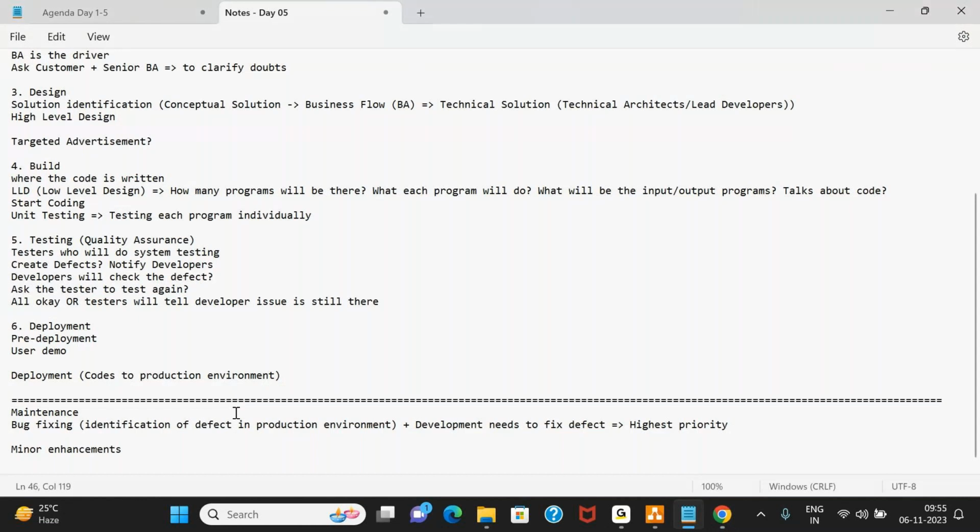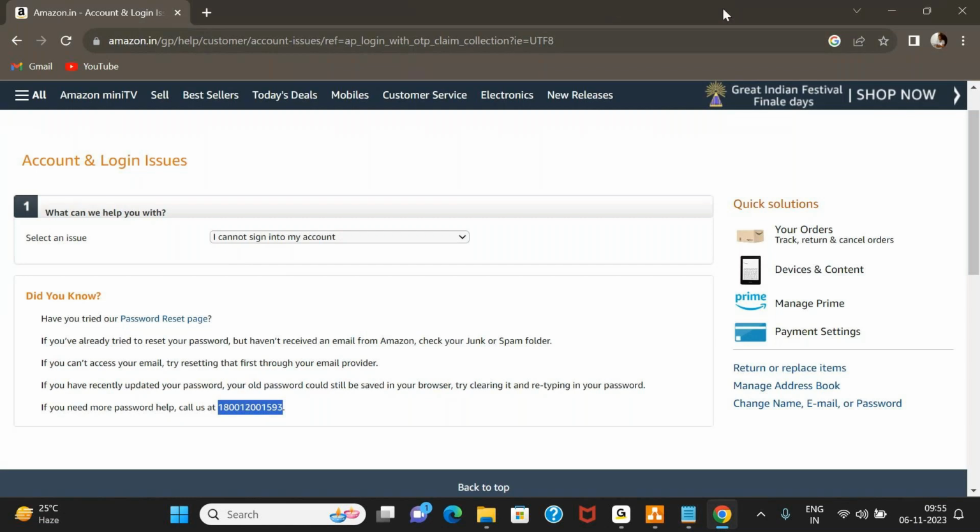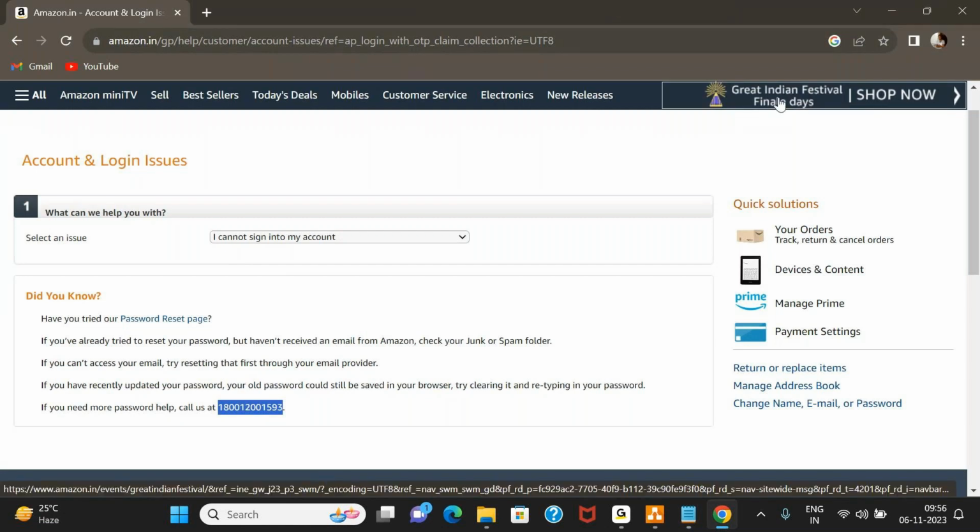So that is why, in order to prevent customer attrition, in order to retain customers, any defect that is found in production environment takes highest priority, and people are usually asked to fix it as soon as possible, like within 1 day, within 2 days, or within 3 days, depending on how critical or how severe the defect is. Now, in addition to defect fixes, you can also have minor enhancements. Let's say someone says that add this Great Indian Festival finale days over here. Now, tomorrow a new festival can come up, or, okay, that this Great Indian Festival is over.